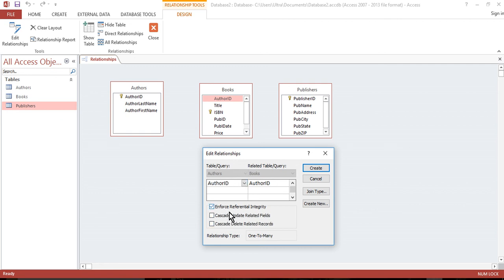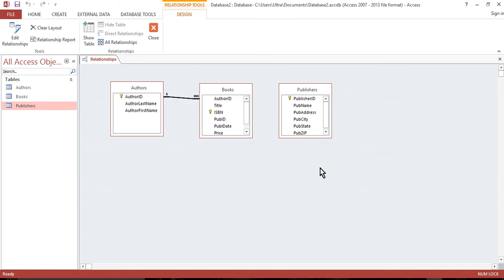And I'm going to select enforce referential integrity, which will make sure that I never have an author that doesn't have a book. And likewise, books always have an author that exists. So I'm going to click on create. And now I've got my relationship. So an author can have many books, and a book can have one author.